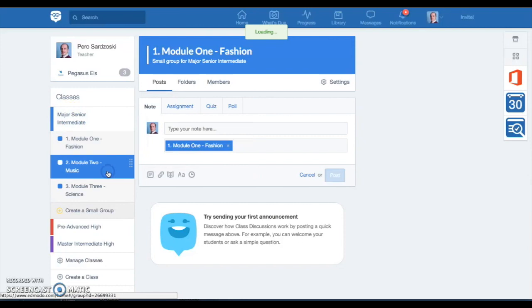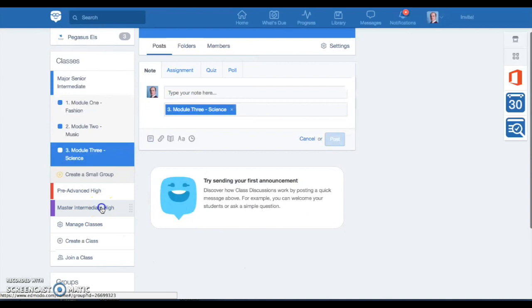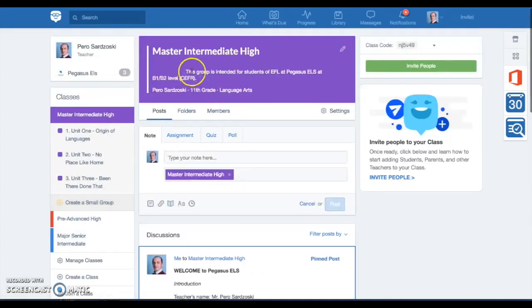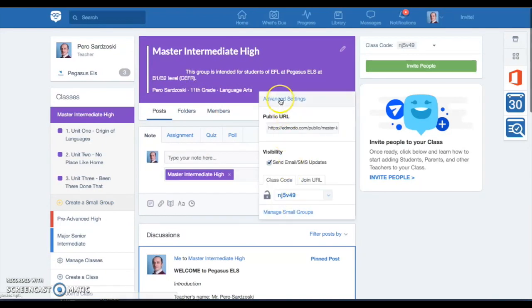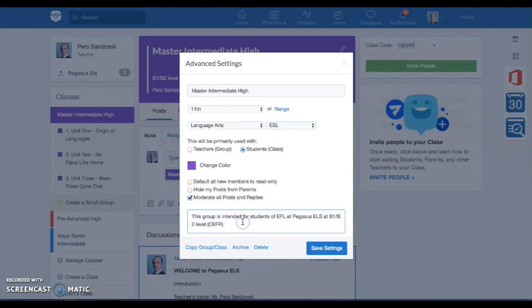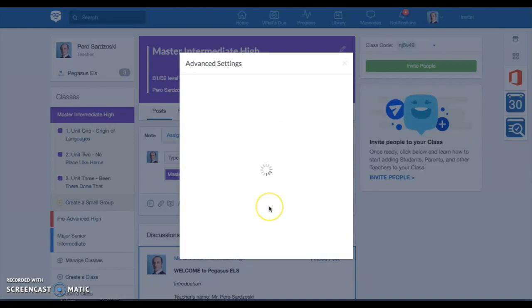And I've also done the same thing for the other smaller groups, and for the other two classes that I have created. I have again arranged the grade that we study. You could also decide whether it's a range or a fixed grade that you're teaching, as well as the subject area and the subject specifically. You can change the color again. Click moderate all posts and replies and describe briefly your group here.